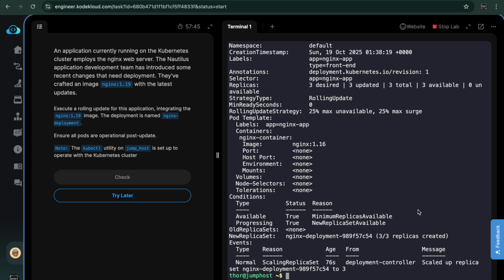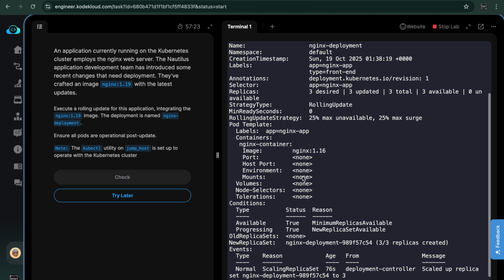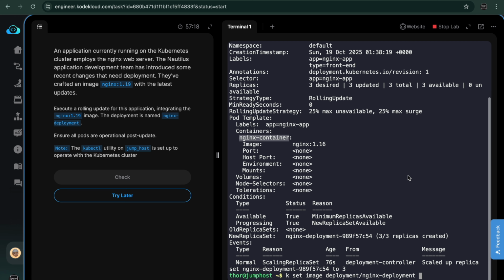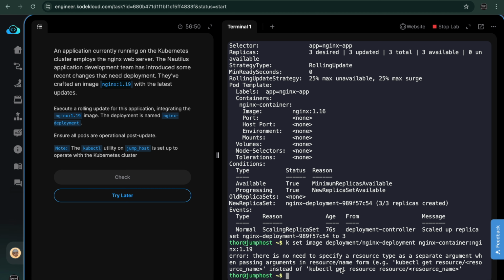All right. Now let me do the kubectl. We have to do the rolling update. So for rolling update, we can use kubectl set image and then the name of our deployment. So it is like nginx-deployment, and our current container name is nginx-container, and then the name of our new image. So it will be nginx:1.19, and then hit enter. Right, I think something is missing here.